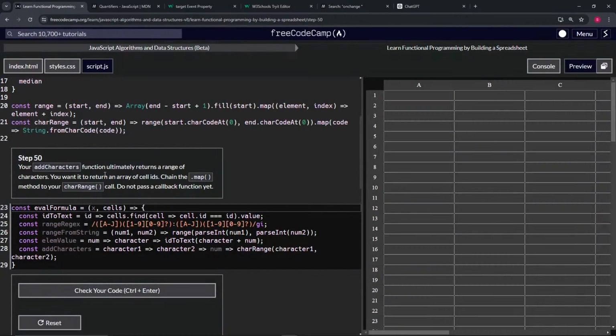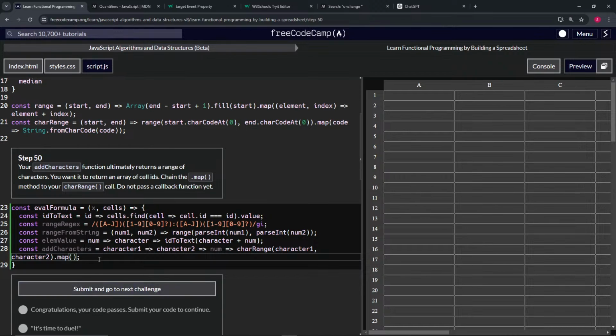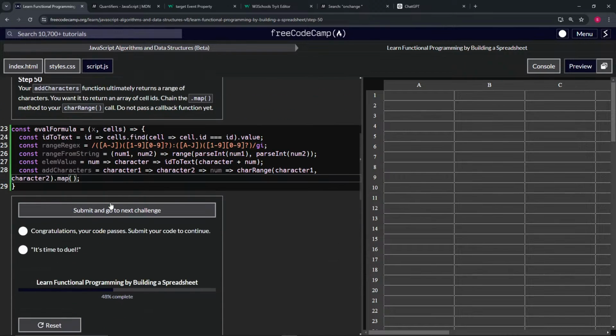So our add characters function ultimately returns a range of characters. Add characters, this thing. We want it to return an array of cell IDs. We're going to chain the map method to our char range call, and we're not going to pass a callback function. What? Okay, so we're going to put a map on it. I know what they're saying, but why? Dot map, and then we're going to say chain them, and we're not going to pass a callback yet. Okay, whatever. So that's what they want, and submit it.